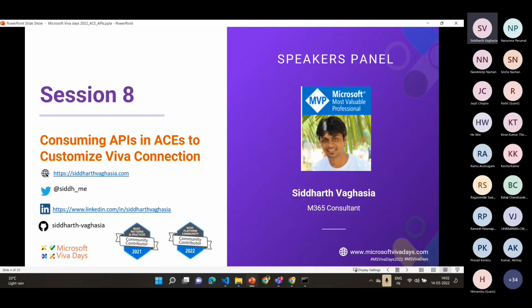So today, as Nandip said, I will be talking about consuming APIs in adaptive card extensions to customize the Viva Connections boards. We will see different concepts of how to consume different kinds of APIs and how to build these cards and navigate between the card views and quick views.